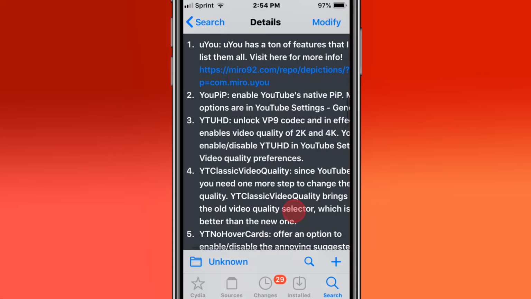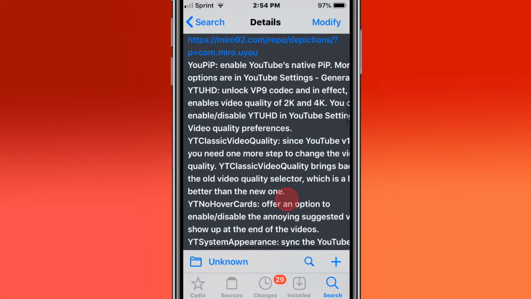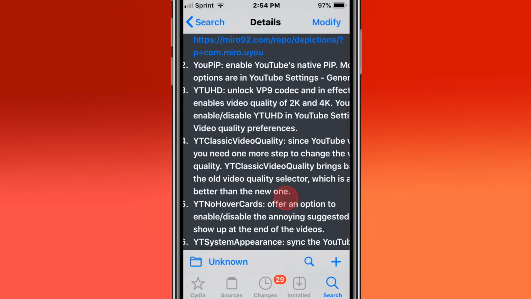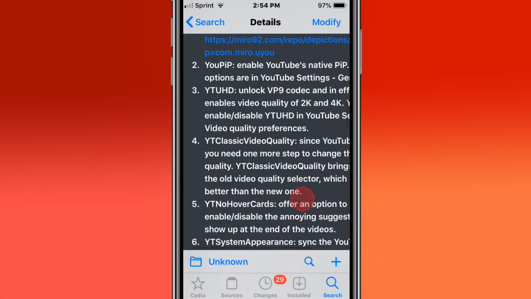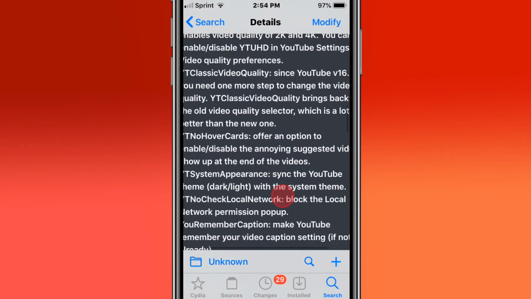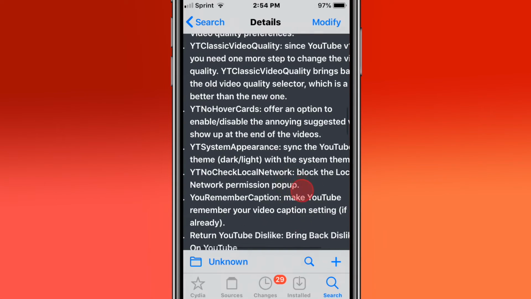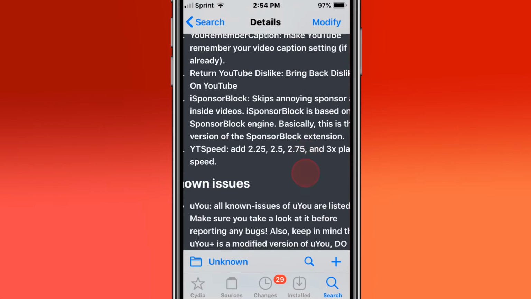But you have uPiP enabled, which is the picture-in-picture mode, and UHD, which unlocks the VP9 codec and enables video quality of 2K and 4K, enable or disable YT UHD in YouTube settings, video quality preferences. YT classic video quality changes the video quality. This brings back the old video quality selector, which is a lot better than the new one. And you have a lot of cool stuff you guys can do.